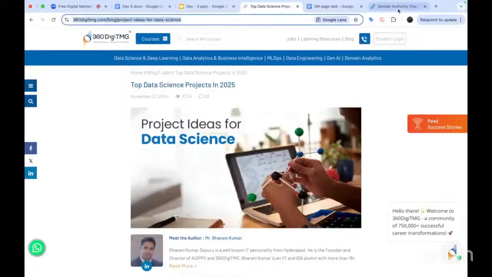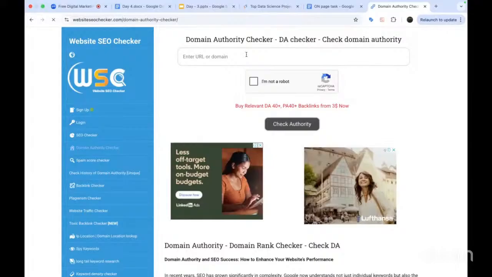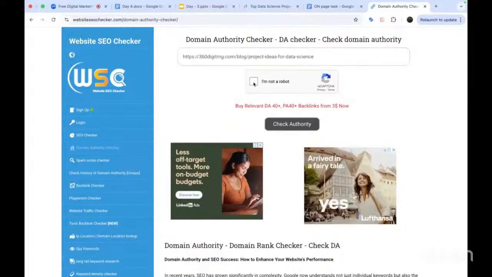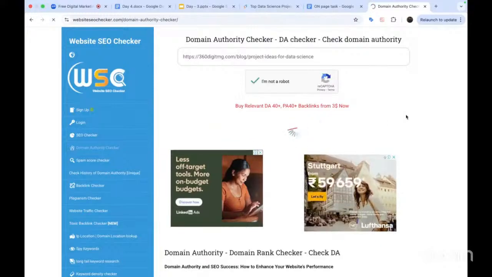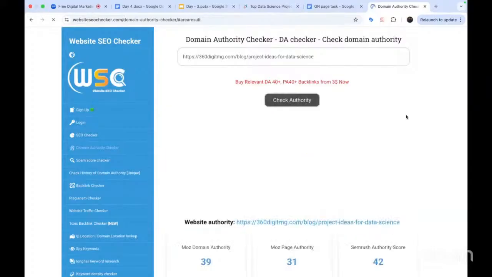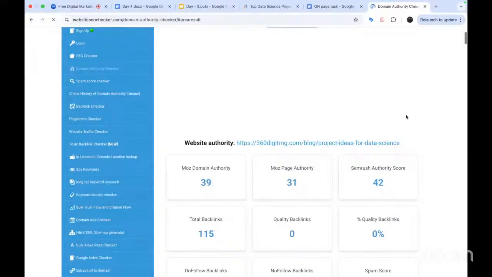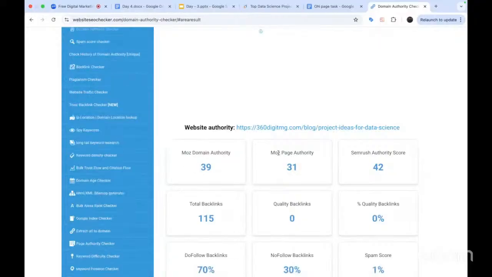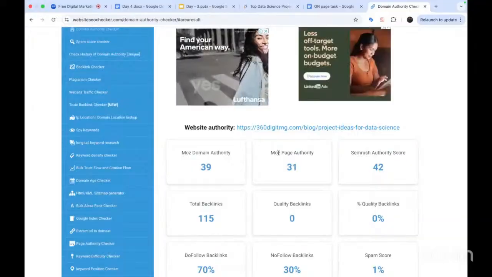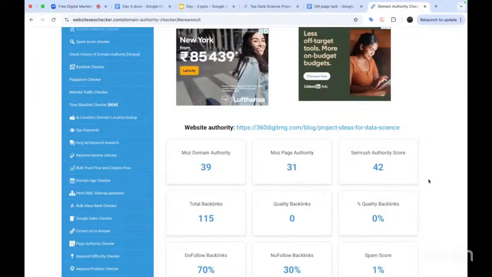For today's session, this is our targeted URL. Okay, yeah. So this is the targeted URL to find the domain authority of the 360DigiTMG website. It's 39. What is the Moz? This is by Moz. Okay, Moz page authority. Google also will allocate some authority to this particular page. Okay, and what is the SEMrush authority? 42. Okay, I told you right.